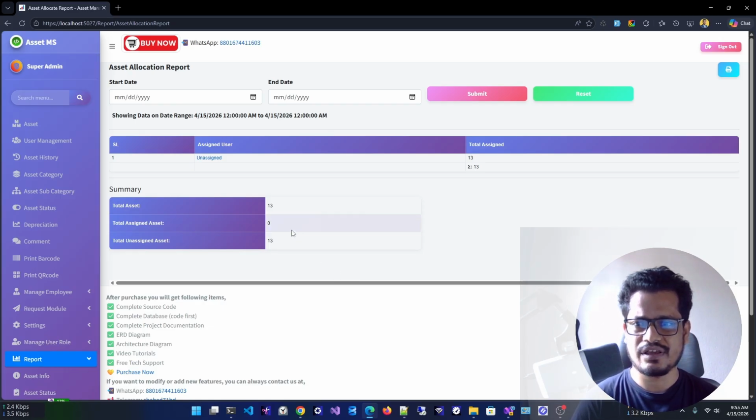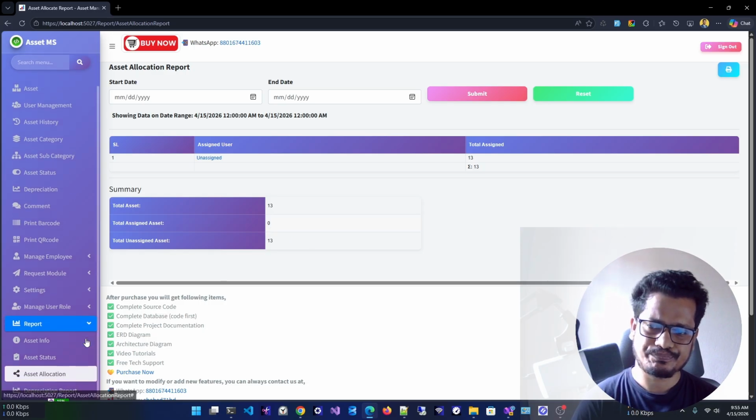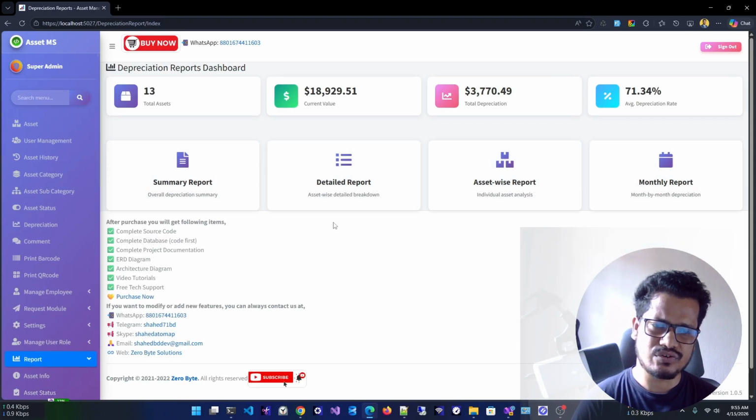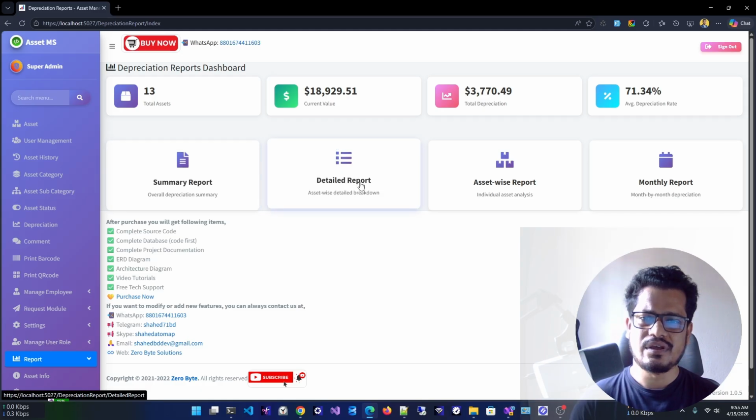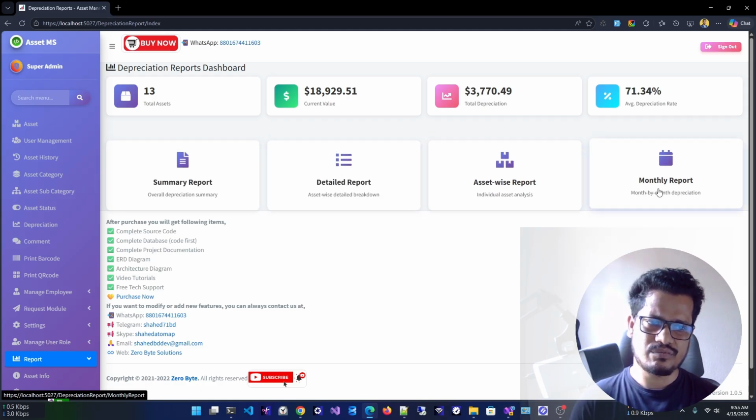And asset allocation, you can check the total asset allocation. Currently we have 13 assets, so we don't assign any asset yet. And the final one is the depreciation report, which is newly added in this release. So in the depreciation report, we can see the summary of depreciation. Also, in the summary report, there are the details report, asset wise report, and monthly report.